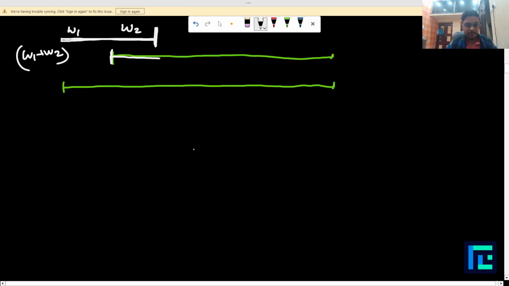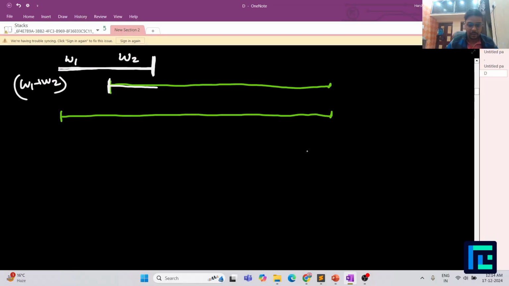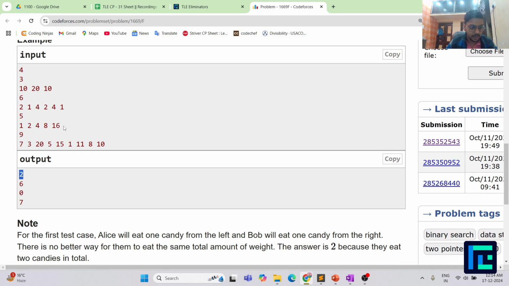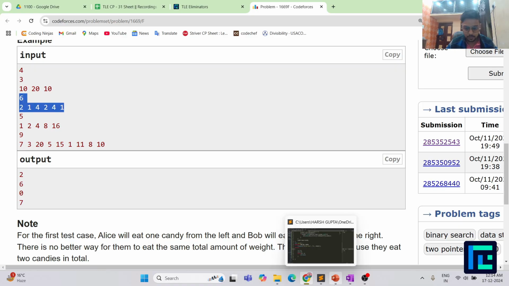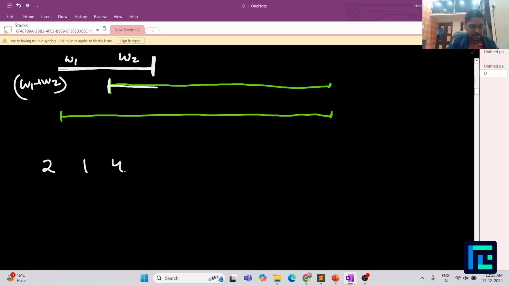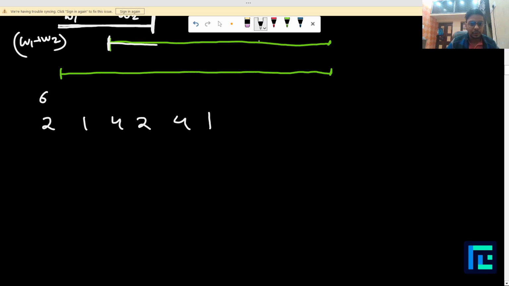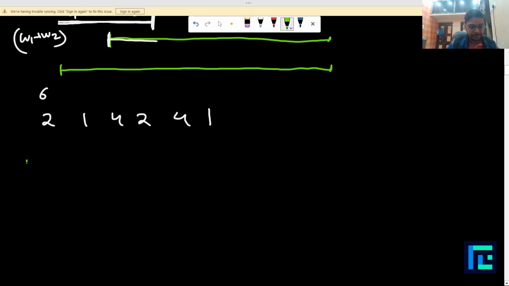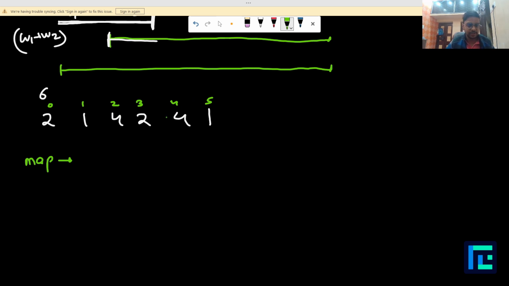And let me take an example via which these things become more clear. Let's suppose the weights of candies are 2, 1, 4, 2, 4, 1. So there are 6 candies in total, and these are the weights of candies. Considering 0-based indexing, this is index 0, this is index 1, index 2, 3, 4, 5. According to each and every index, I will store the suffix sum in my map.